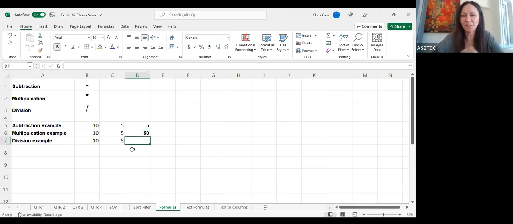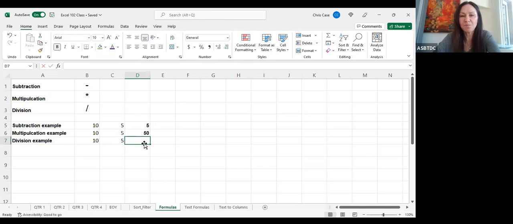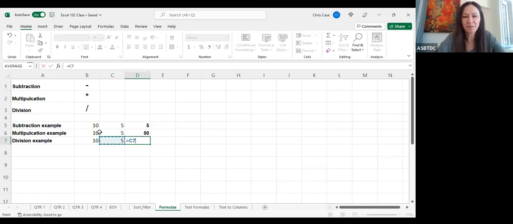Okay, one more. I'm going to do the division. So step number 1, I'm going to click in the cell where I want my answer to be. Step number 2, I'm going to hit the equal. Step number 3, I'm going to click on the first cell. Step number 4, I'm going to type in the symbol, which remember is division. I actually did that the wrong way here. Equal. Click on the first cell. I'm going to type in division and click on my second cell.